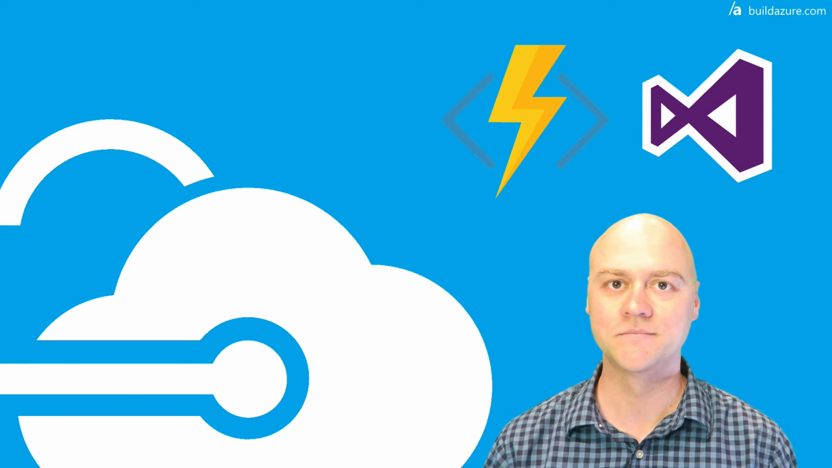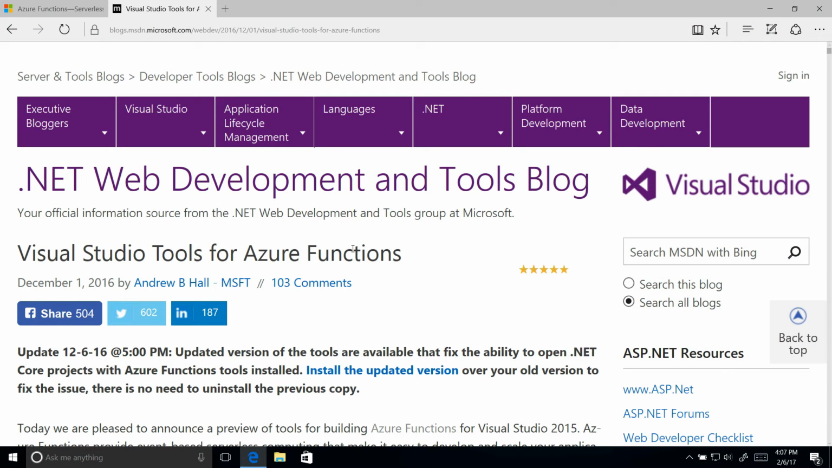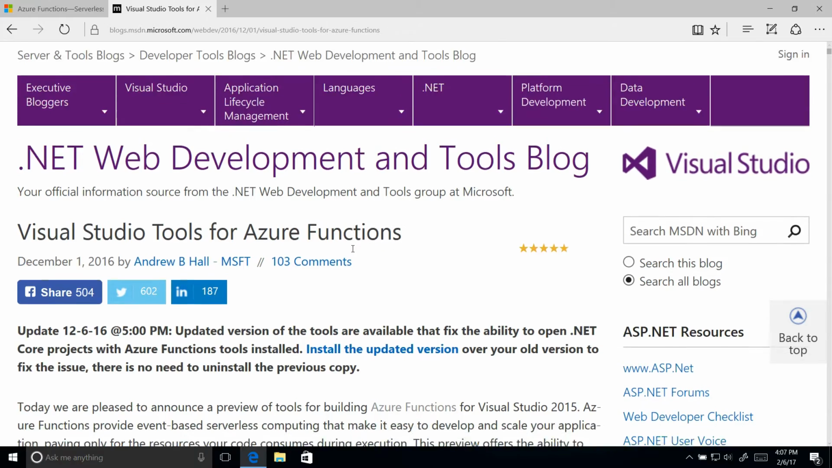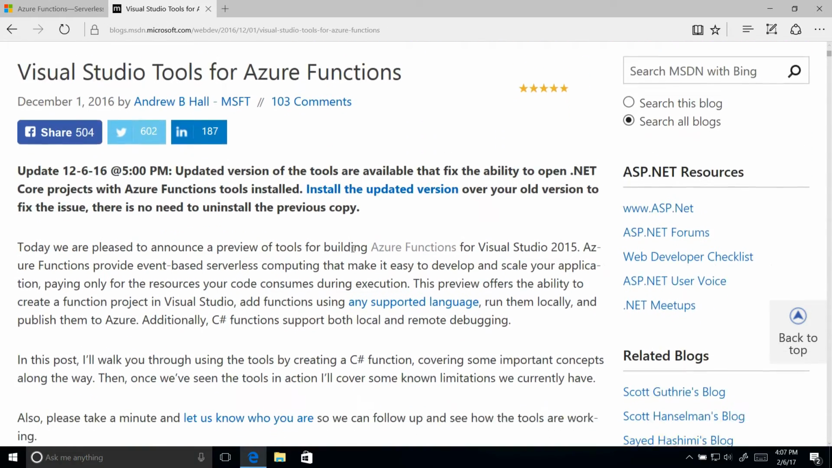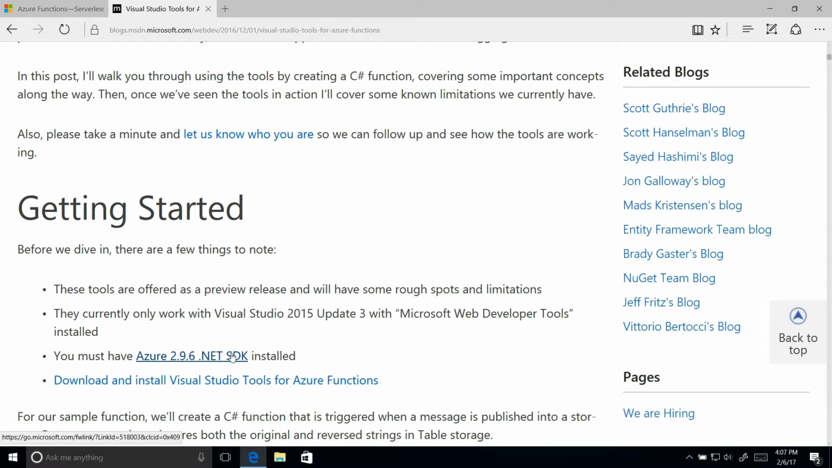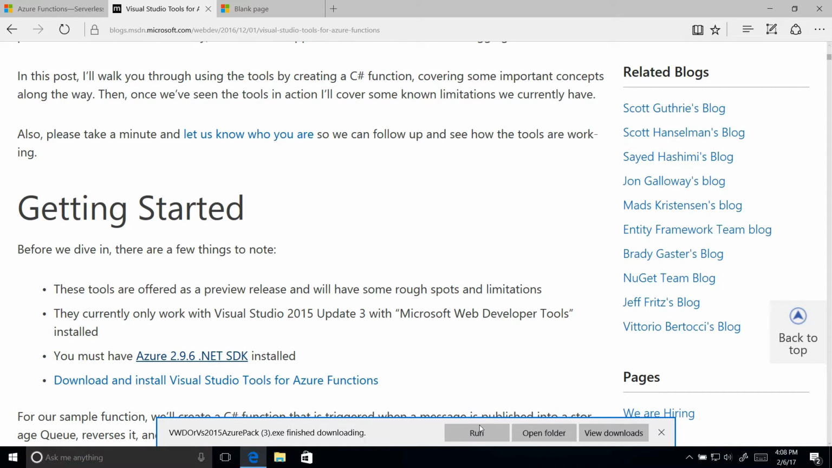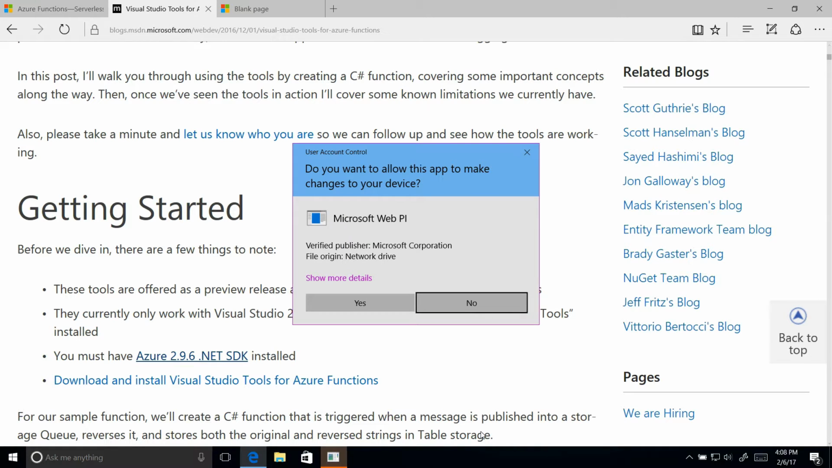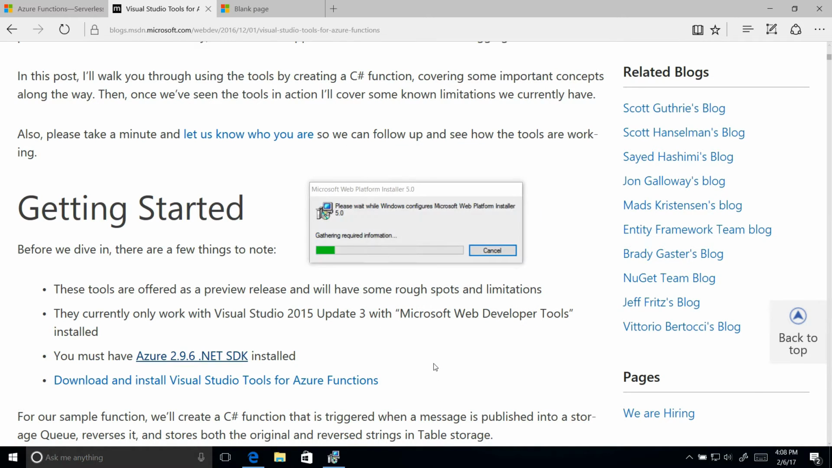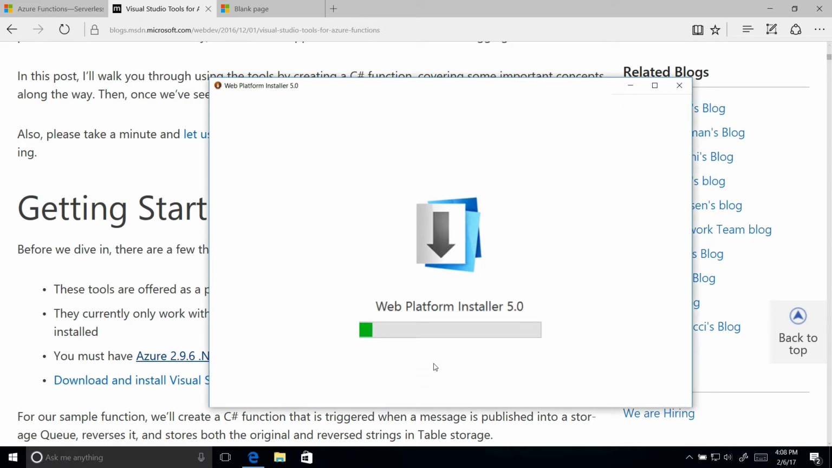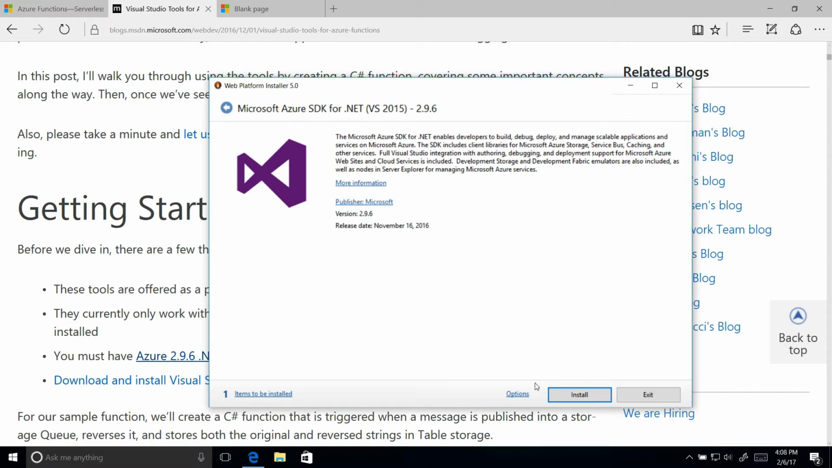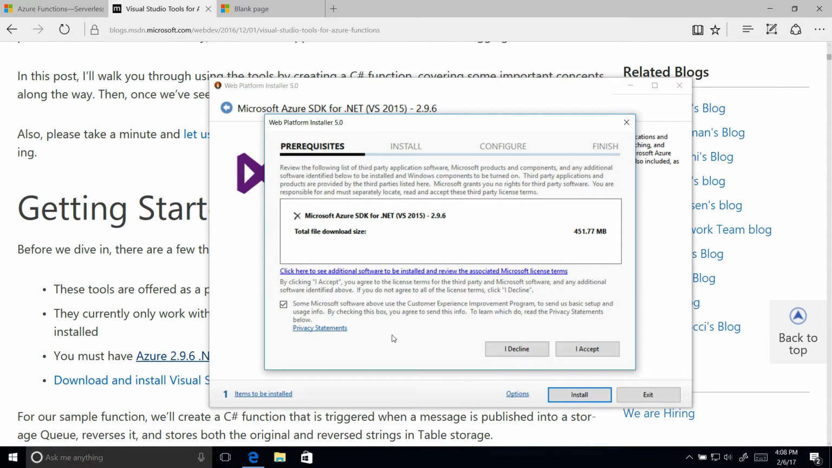Let's go. Alright, so let's install some tools. The first thing that we're going to want to install to get the Visual Studio tools for Azure Functions to work is the Azure SDK. That's 2.9.6 as of this recording. You'll just save that and run it, and it's going to use the web platform installer to install the Azure SDK. It's going to take a little bit of time, so grab some coffee, sit back after you've confirmed all of the prompts, and we'll speed this up for the purpose of the video and come back when it's done.